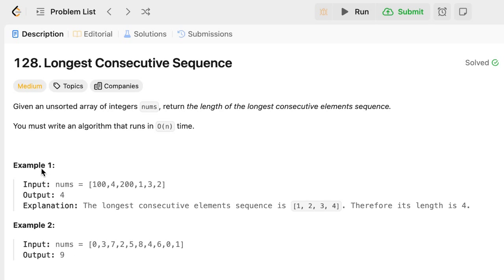We are given two examples here. In the first example, nums is equal to 100, 4, 200, 1, 3, 2. In this example, the longest consecutive sequence is 1, 2, 3 and 4. Hence, we are returning the output 4. In the second example, we are given numbers from 0 to 8 with 0 repeating 2 times. So, the longest consecutive sequence is 0 to 8, which is 9. I hope the question is clear.